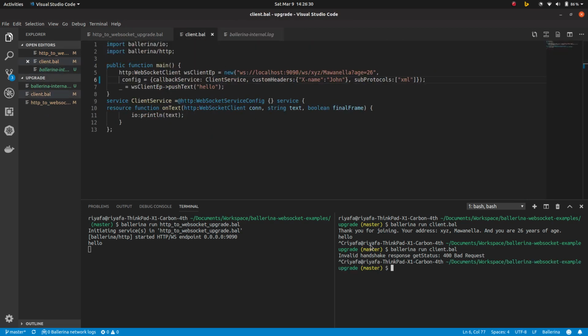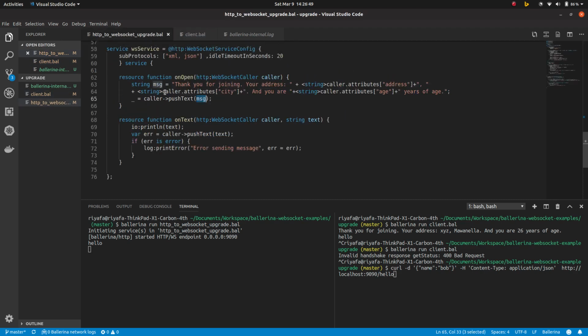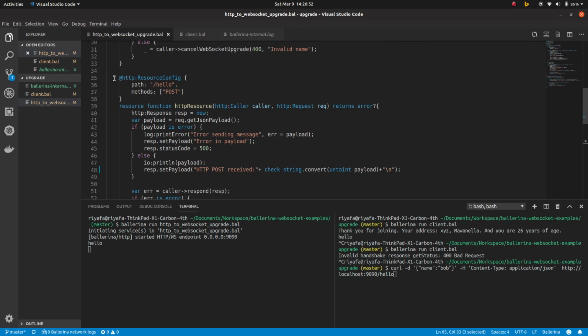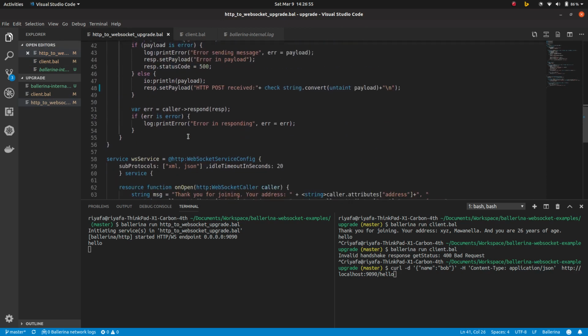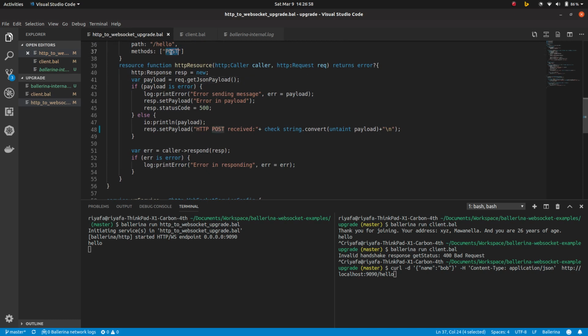I can also make an HTTP request to the same server using the same port. For this I will use the curl command. Here I am connecting to the same host name and port and a different path, but it will be an HTTP request. This is going to connect to this resource using a post method, which expects a post method, and it is using JSON content. So you can see it received this response from the same server.